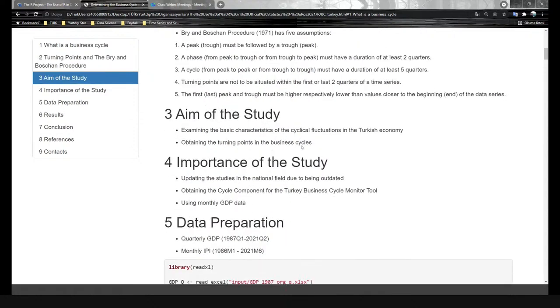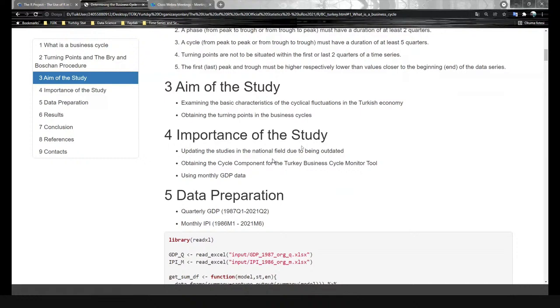The aim of our study is examining the basic characteristics of cyclical fluctuations in the Turkish economy and obtaining the turning points in the business cycles. I would like to mention the importance of this study. We divide it into three parts. The first one is updating the studies in the national field due to being outdated. Since the studies conducted in the national field are in the past, the data used in this study make an important contribution to the literature as it covers a long period and is up to date.